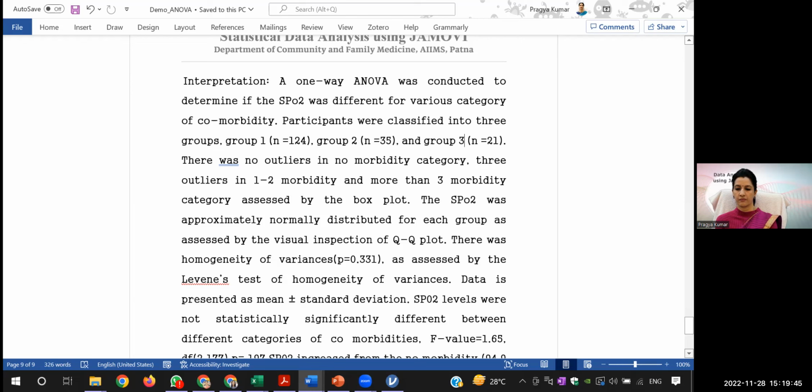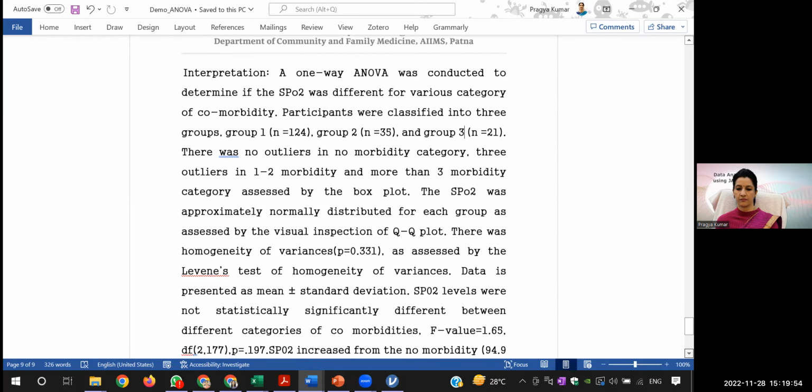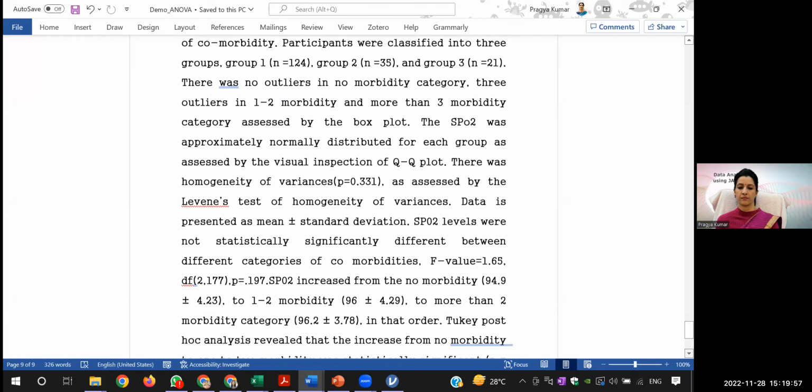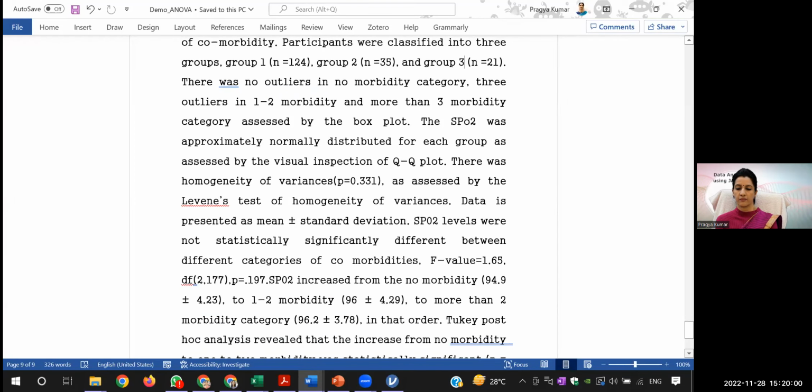The SpO2 was approximately normally distributed for each group, as assessed by visual inspection of the QQ plot. There was homogeneity of variances, with a p-value of 0.331, as assessed by Levene's test of homogeneity of variance. The data is presented as mean plus or minus standard deviation. SpO2 levels were not statistically significantly different between different categories of comorbidities. F value is 1.65 at degrees of freedom 2, 177, and p value is 0.197.